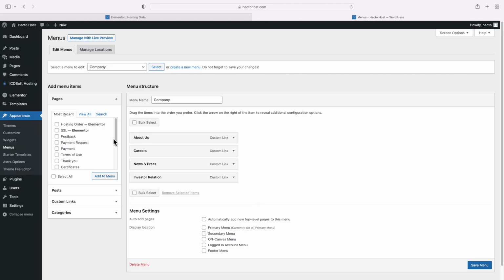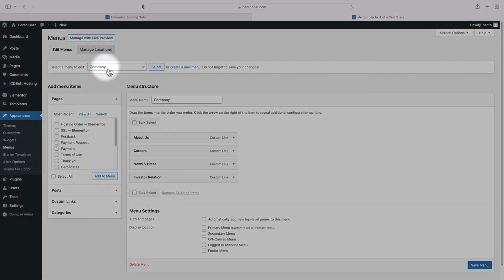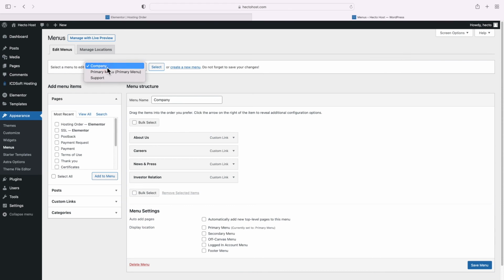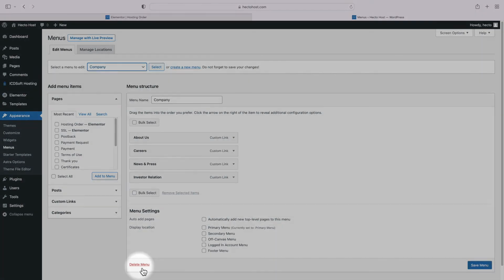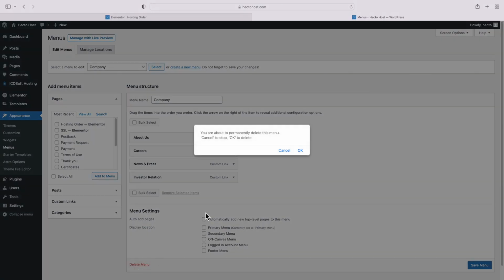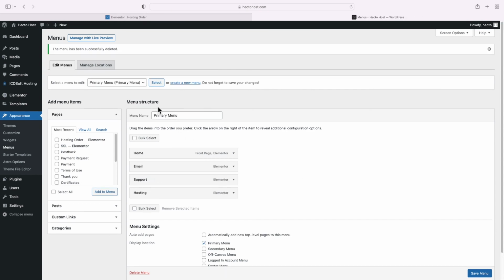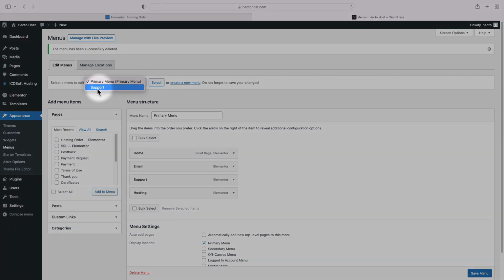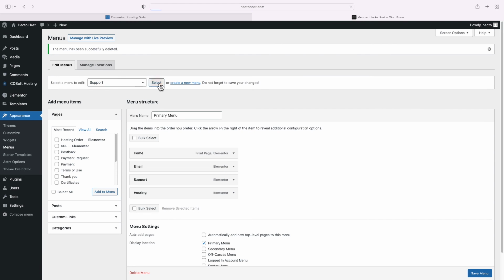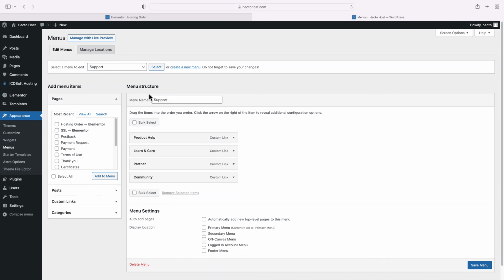You can see that by default we're starting to edit a menu called Company, and it contains pages like Careers, News and Press, Investor Relation. So that menu has nothing to do with our project, and it was created as part of the demo content we imported with our team. And I'll directly go ahead and delete it. Press the delete menu link at the bottom. You can see that we also have a support menu. Select it and delete it as well.